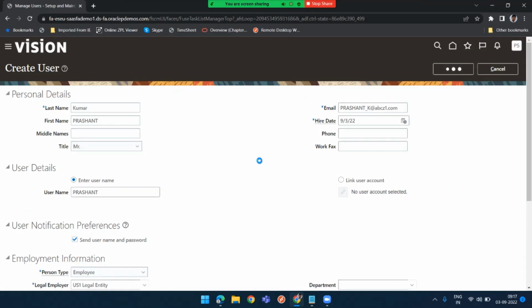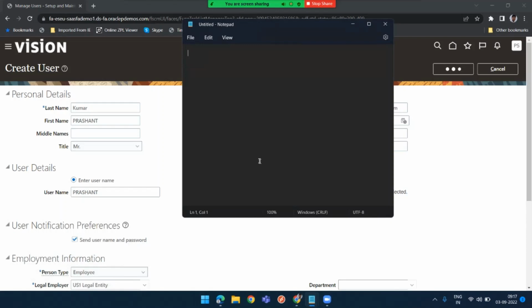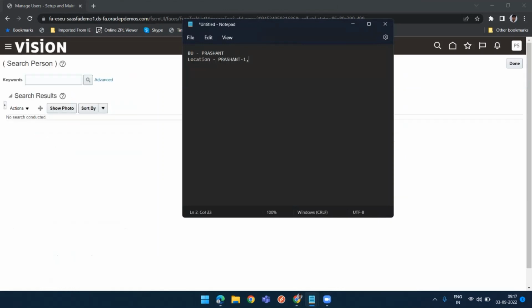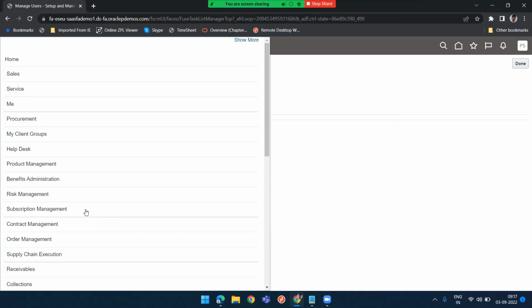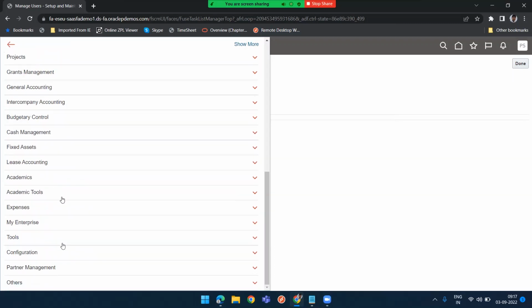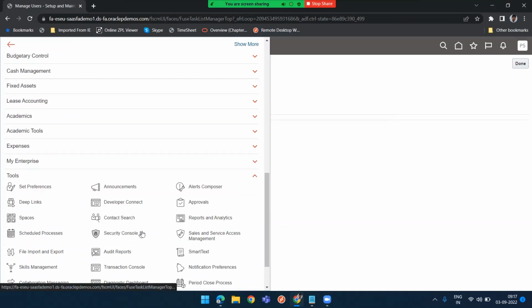So once I have created user, I have created business unit with name this. I have created location with name this and this. Created user with username. We will fetch it. Now go to security console to reset the password. Tools, security console.